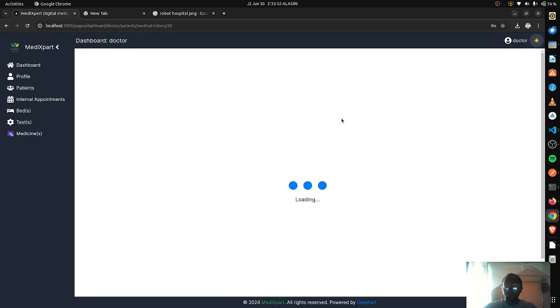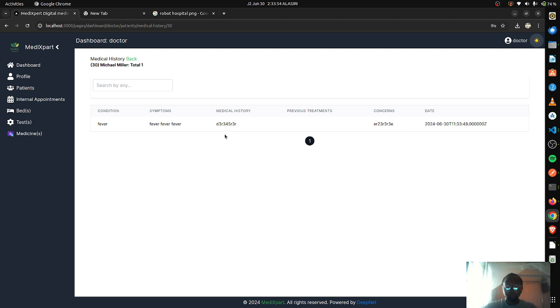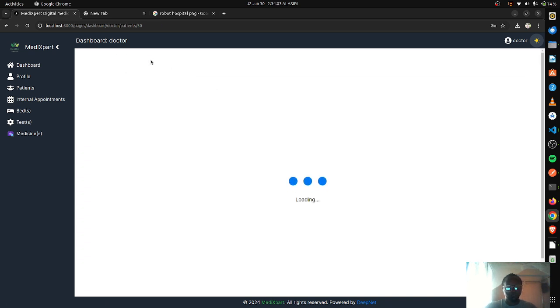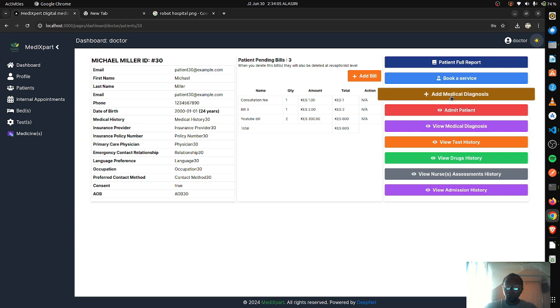Once you submit that, you will come to this particular page where you can see the history of this patient. Now this is the doctor doing it, and the doctor can do that, and again you can also go back. So that's how you do that. Then we go to the fourth button here where we can admit this particular patient.